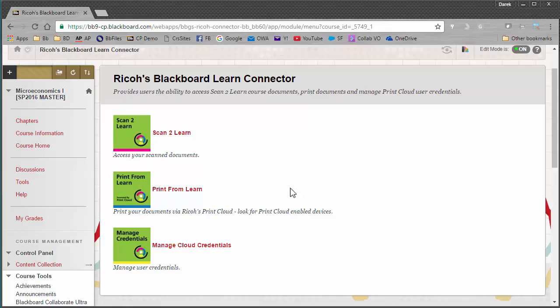Let's talk a little bit about what this is. So let's first start with the scan to learn, which is probably the most powerful feature of this integration. And right now in this version, the scan to learn feature is only available for those users enrolled as instructors in Blackboard courses. Students do not see this feature. They only see print from learn, which I'll get to in just a moment.